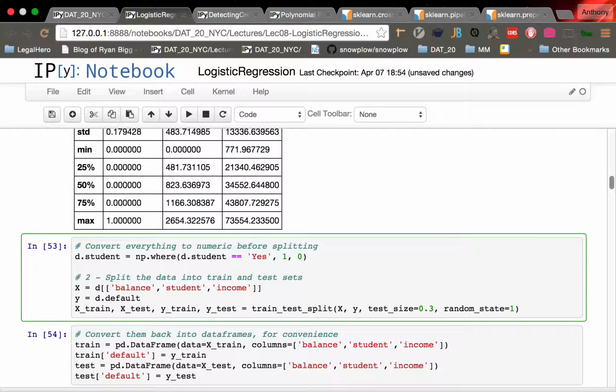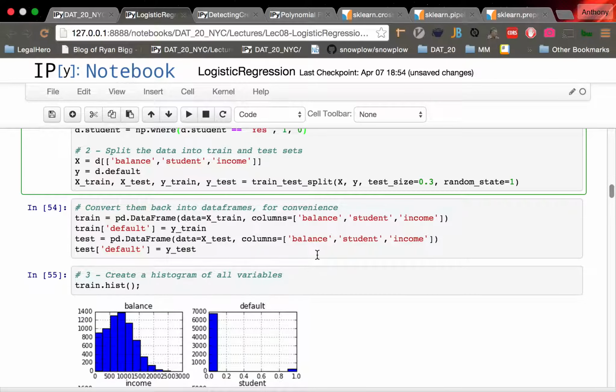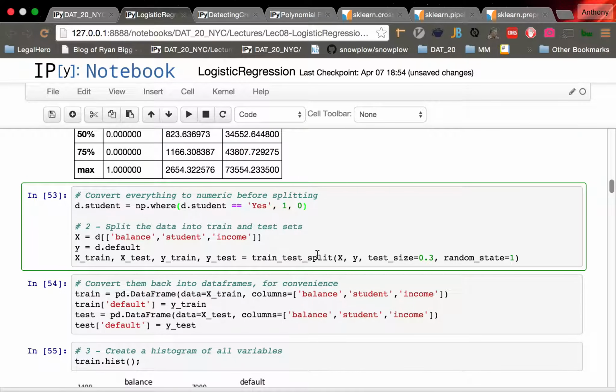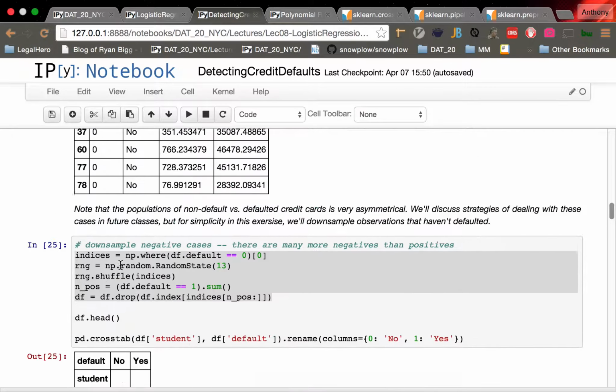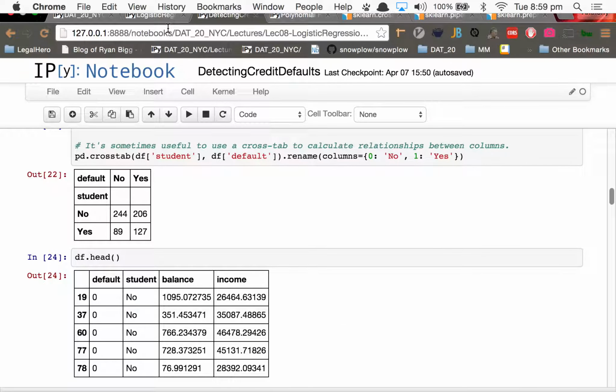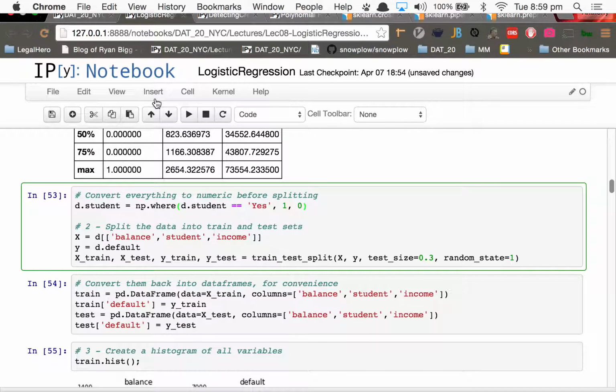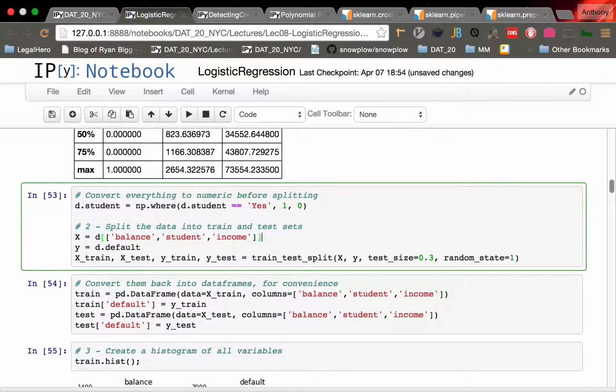But a lot of this looks familiar from what we did at the beginning of the class on linear regression. I've converted student, rather than being true, it was yes or no in the original data set. So I'm just converting these yes and no values to binary values, so I can actually do proper calculations. And then I'm selecting the features of interest, and I'm calling those x.